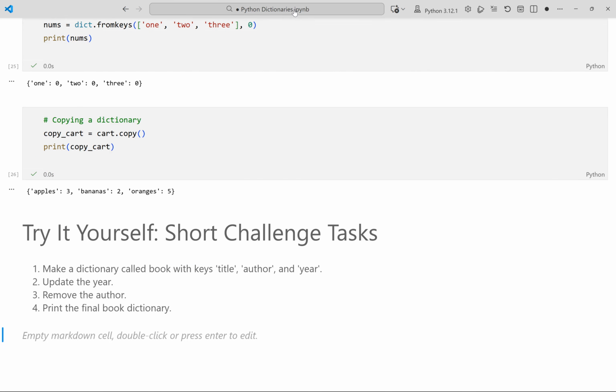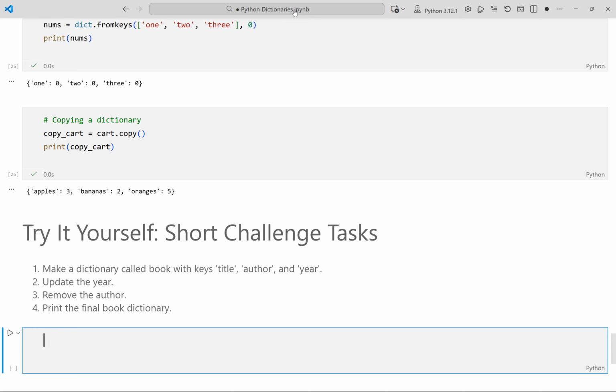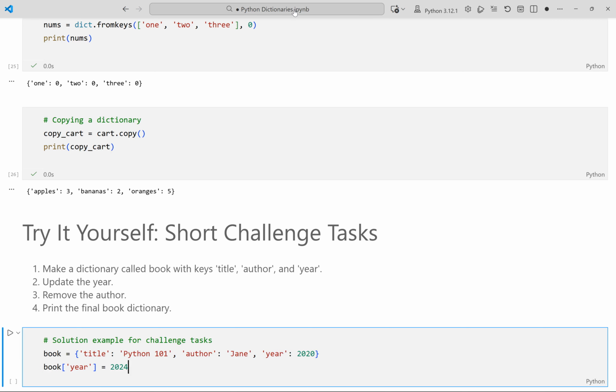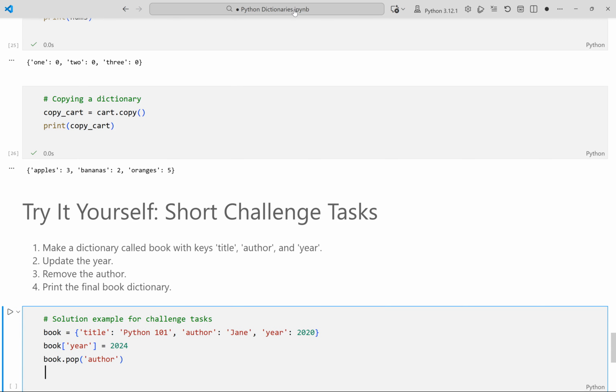Here is an example of how you could solve the challenge. We create the book dictionary. We update the year value. We remove the author from the dictionary. We print the resulting book.